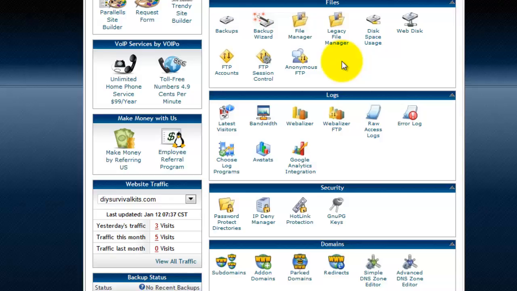The file management tools provided by HostGator, and most other web hosts for that matter, are pretty clumsy and difficult to use. You'll notice that there are two backup tools here. We won't cover these because we'll be discussing website backups in a later tutorial.